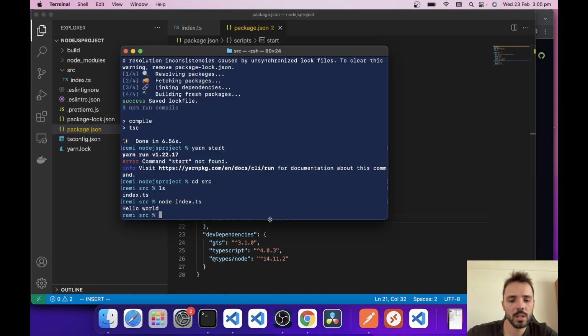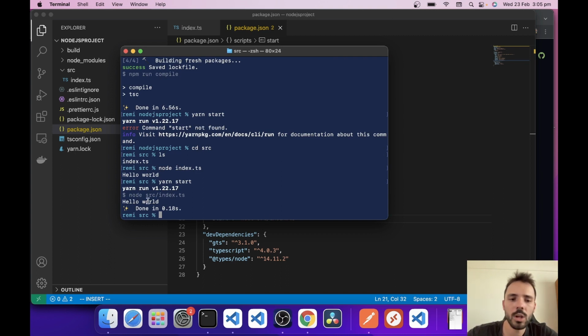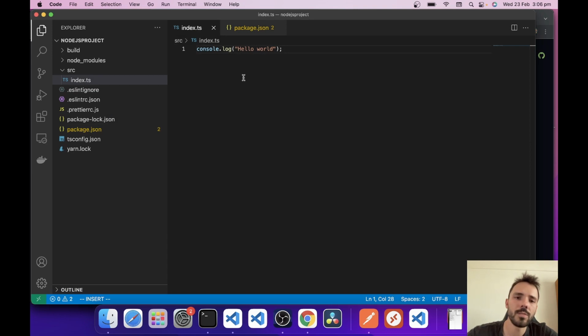Now let's try this again with yarn start. And as you can see, it's pretty much the same thing, hello world. So this is a basic overview of Node.js. And from here and all of the other subsequent folders that you'll be able to make, and all the other files, you'll be able to use Web3.js to interact with a blockchain.